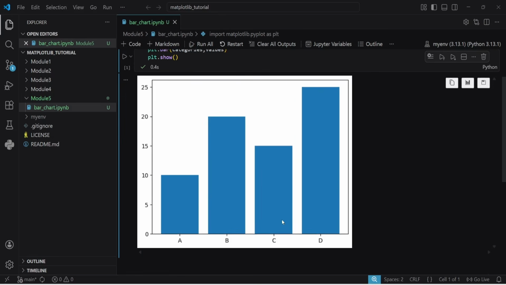Using this bar chart you can easily compare all the categories, right? So whenever you need to compare different types of categories or groups, then you have to use this bar chart. That is why a bar chart is also called a comparison tool.